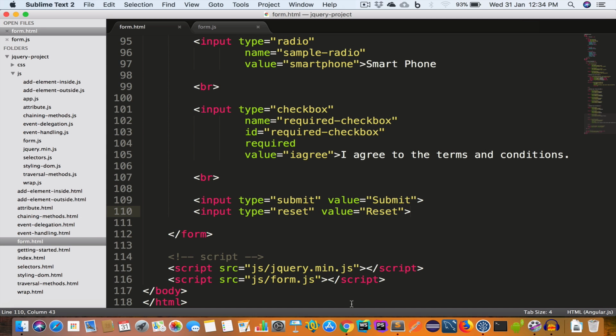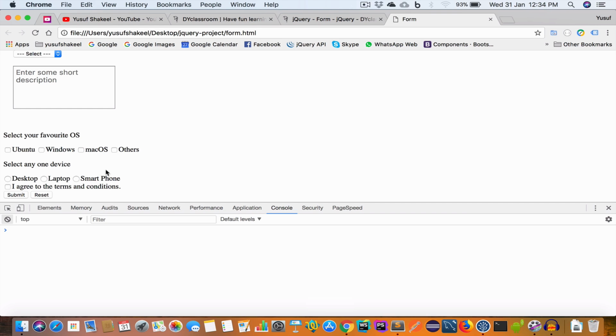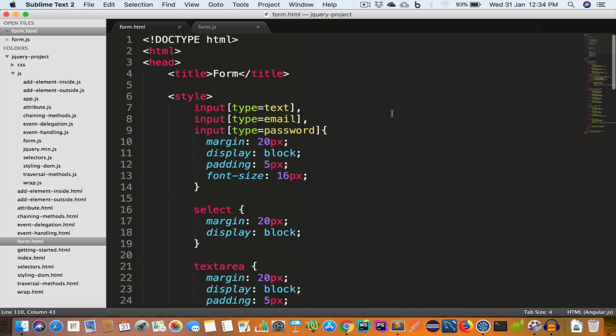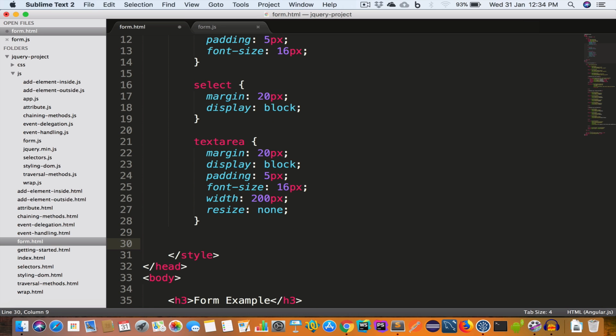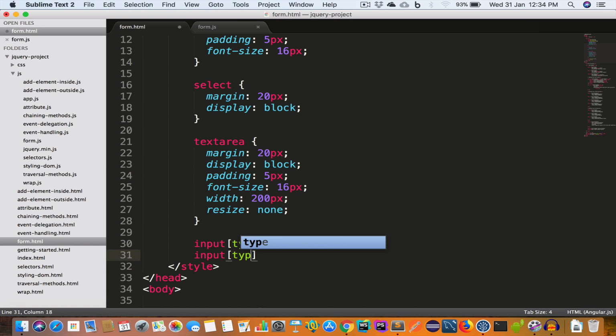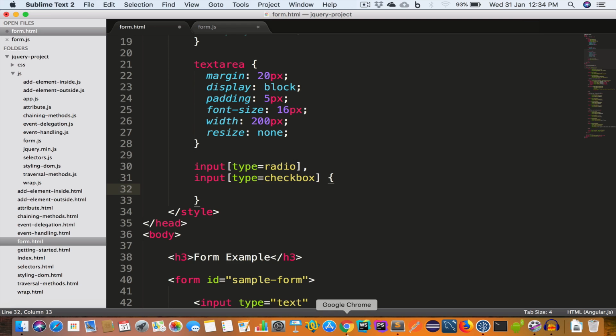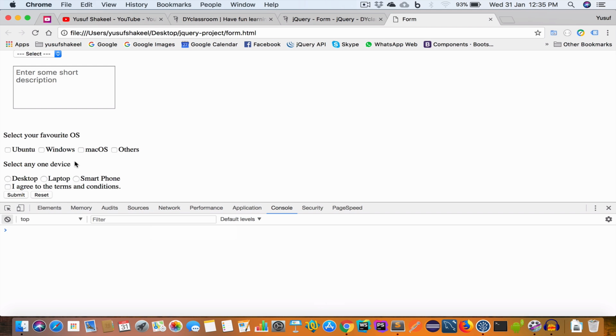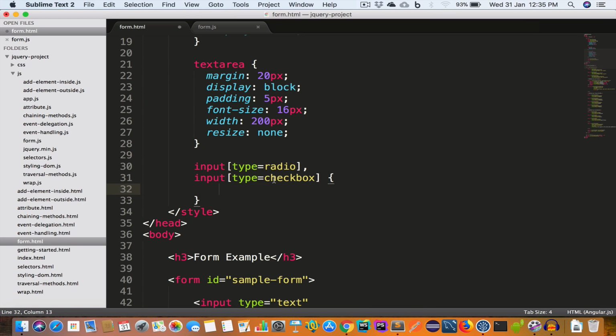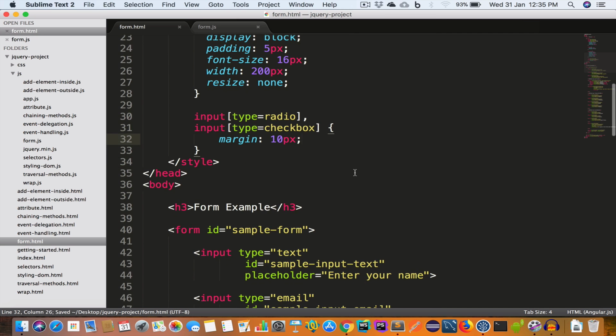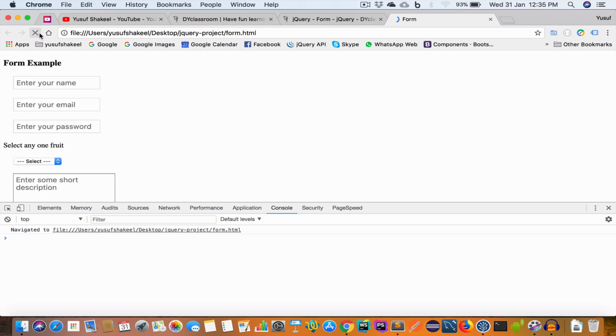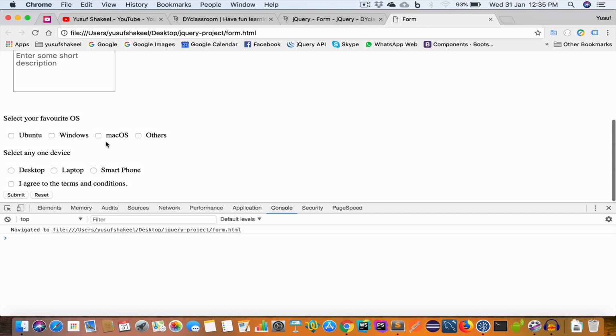And now let's go ahead and style these radio buttons and checkboxes. So inside this style, we'll add some more style rules. So we'll first target the input field of type radio and input field of type checkbox. And let's say, let's give it a margin of 20 pixels or let's say 10 pixels. So we'll write margin 10 pixels. So now if we save this file, go back and reload, yes, now it looks nice.